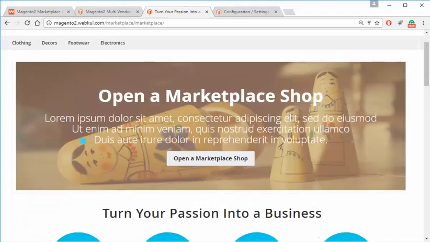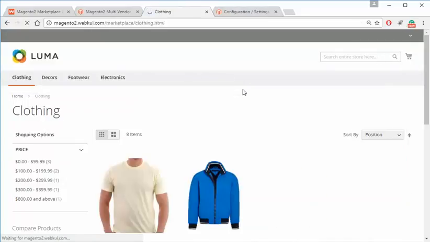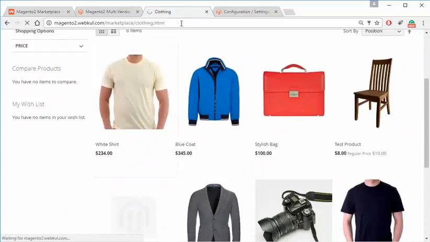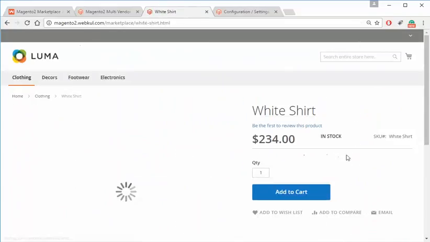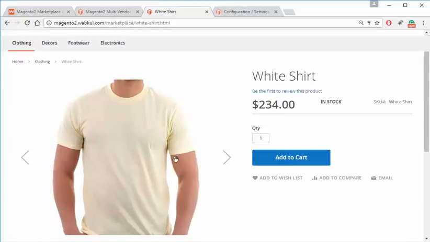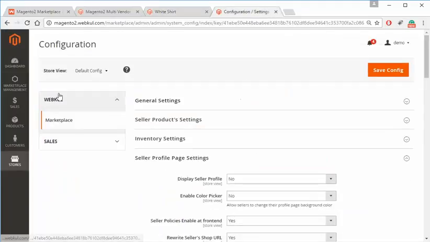And the other thing that this does is on the product page. Now let's go to a product page. Let's say we want to buy this shirt. So this is the product page. Here you can see that the seller information is not visible to the customer. So in the configuration setting, display seller profile option is selected as no.